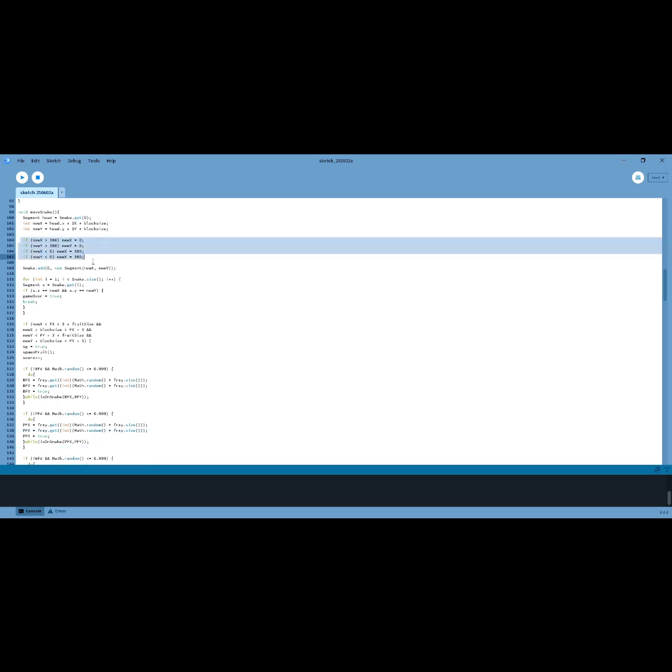And then this segment of code right here is our looping feature. So when the snake's value is greater than 380 right here, it resets it to 0. So in each direction, it loops the snake's location. So that's that right there.